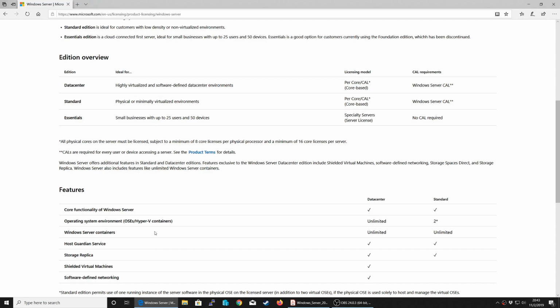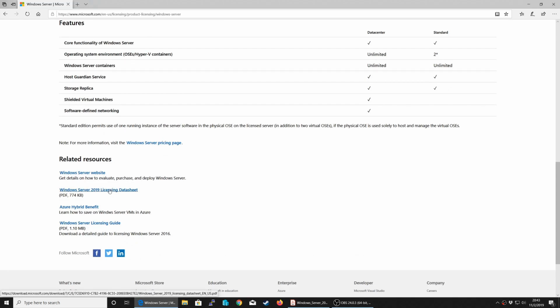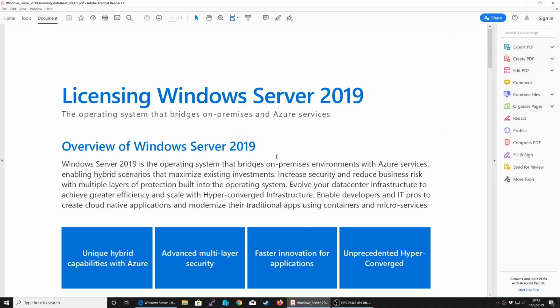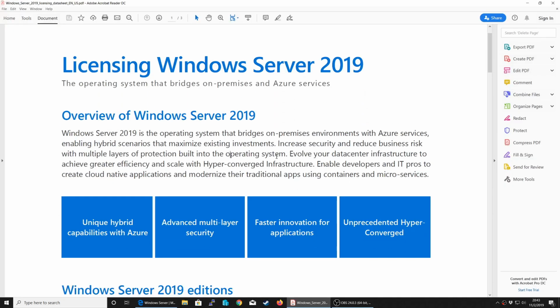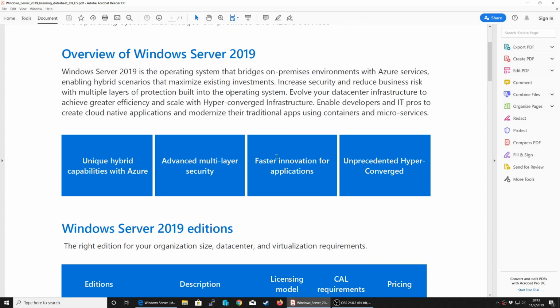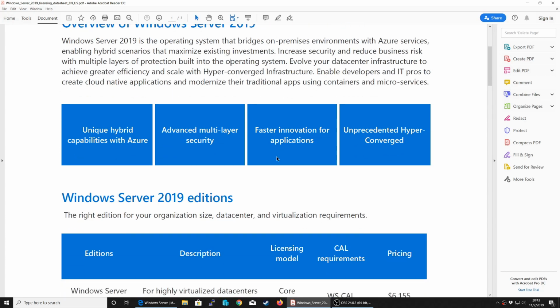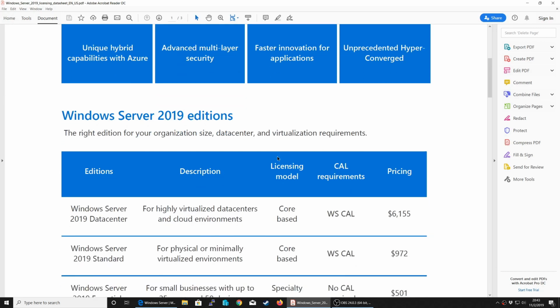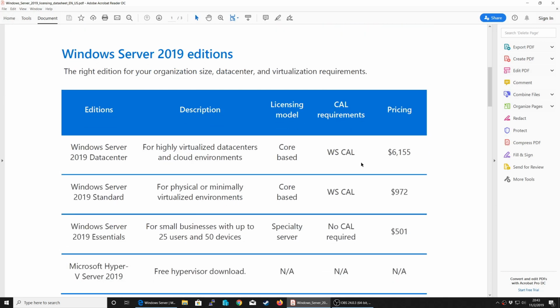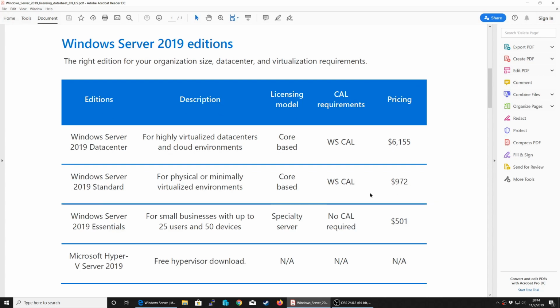In my opinion, one of the most important documents that you find on this page is actually at the bottom, and it's a link to the Server 2019 licensing data sheet. I'm going to bring that up here. And again, it has more information about some of the features and such that you get. It does have some pricing information here. I would not take this pricing information to heart. You would want to deal with whoever your Microsoft reseller is for pricing.